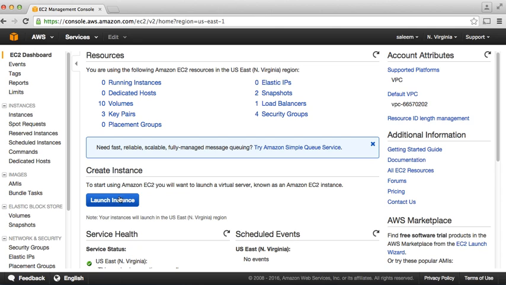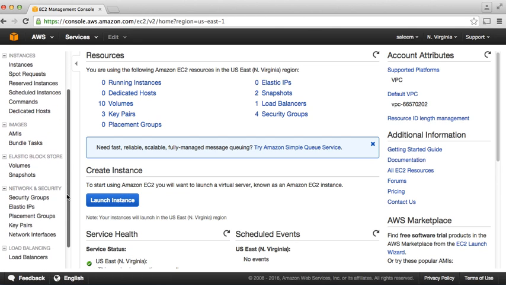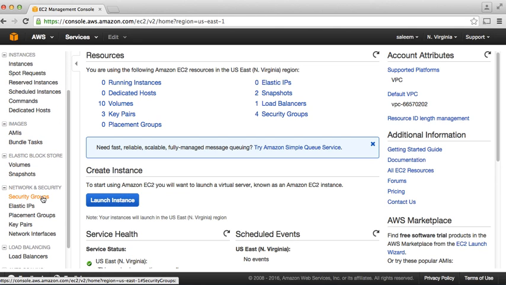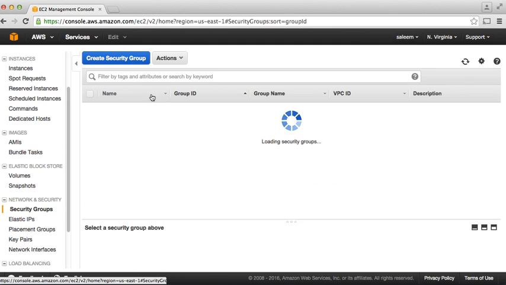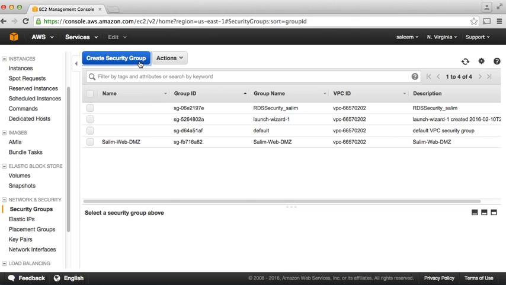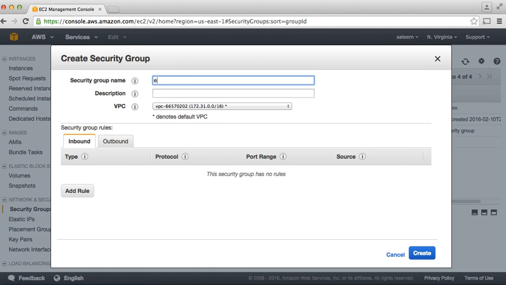And before I create a new EC2 instance, I'm going to create a new security group. If you already have a security group, you can use it. But for this lecture, I'm going to create a new one. I'm going to use the default VPC. To establish connection from the OS terminal, I need to set up the inbound rules. So I'm going to add a new rule.